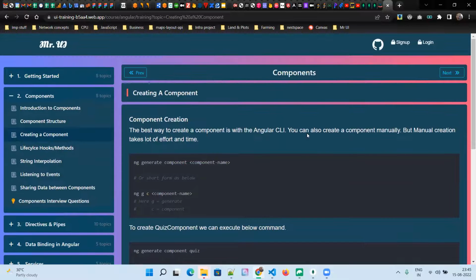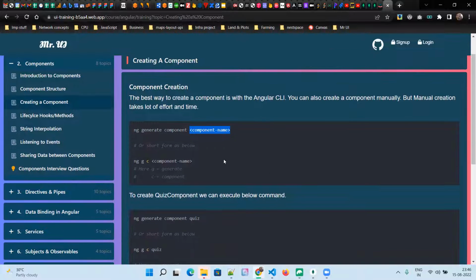So now, how to create a component, right? Creating a component is a straightforward command in Angular. You can just use ng generate component and the component name. You can give any component name. In the previous example, I showed the student-list, so in that case my component name was student-list.